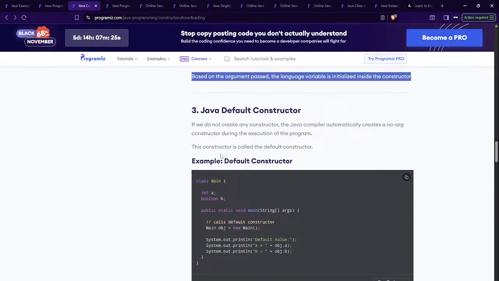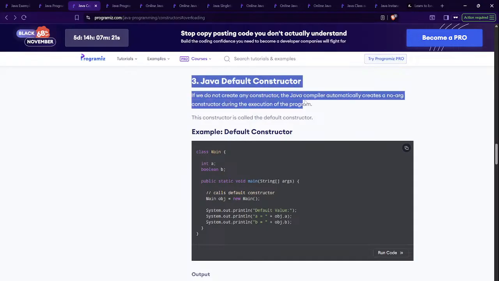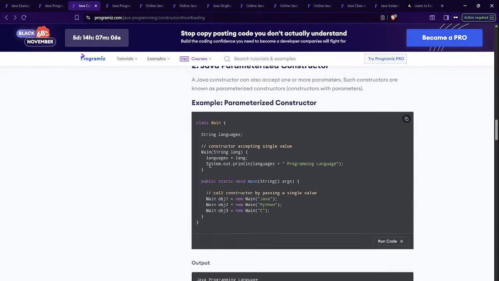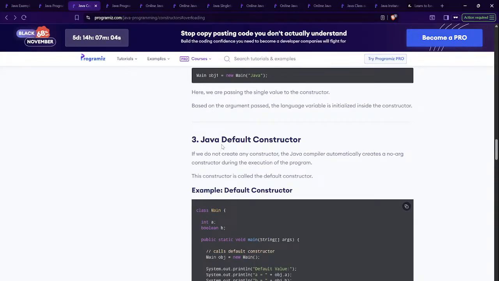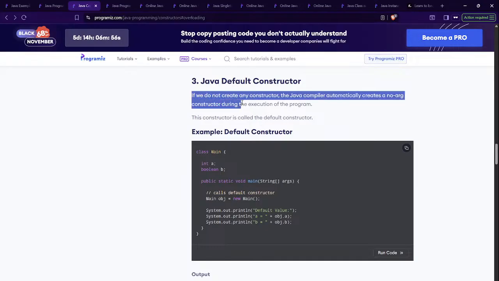So let's continue with the Java default constructor. If we do not create any constructor in Java, the Java compiler automatically creates a no-arg constructor during the execution of the program. This constructor is called the default constructor. So let's look at the default constructor. These two were very easy as compared to what is coming next, or not. Let's see. Java default constructor.